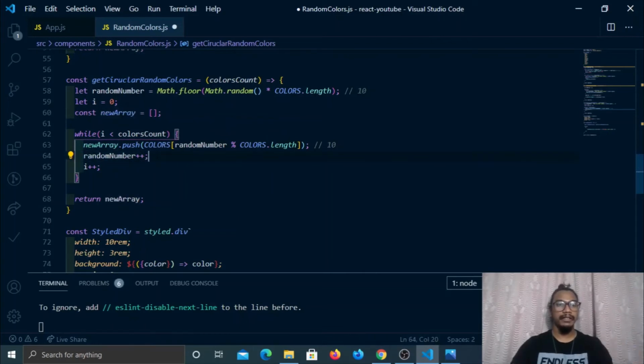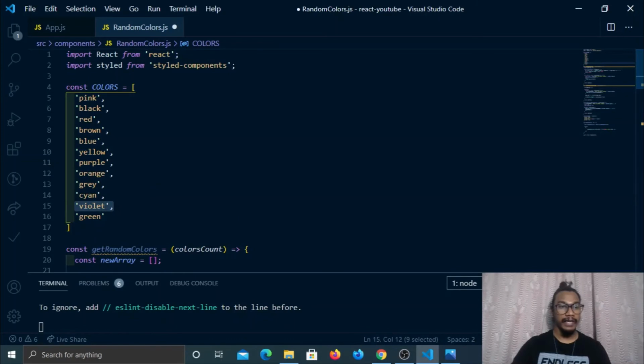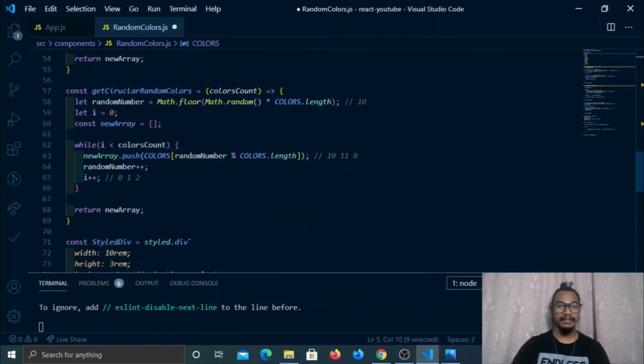This is very important, and I plus plus to check the number of colors that we need. Random number plus plus is to get a new color, and in the next iteration, as of now I is 0, right? So when I is 1, I will get 11, and when I is 2, I will get 12 mod 12, which is 0. So what I'm getting actually here is maybe violet, green, and then pink if my random color is 10. So this is just a circular style of array, and with one loop we are using.